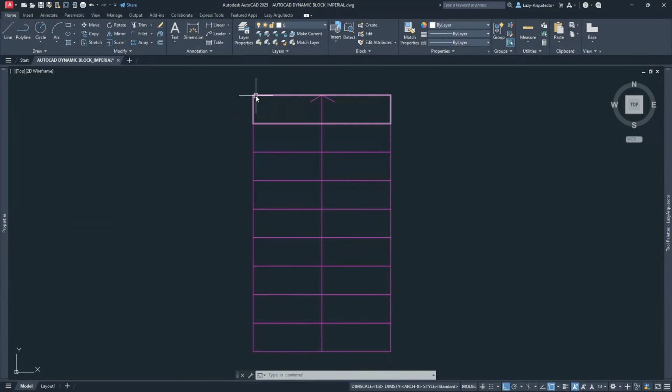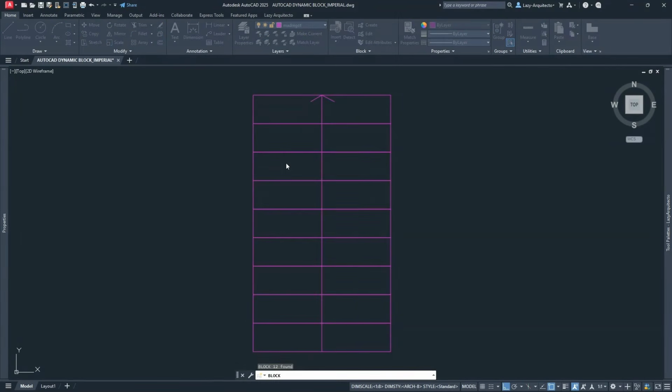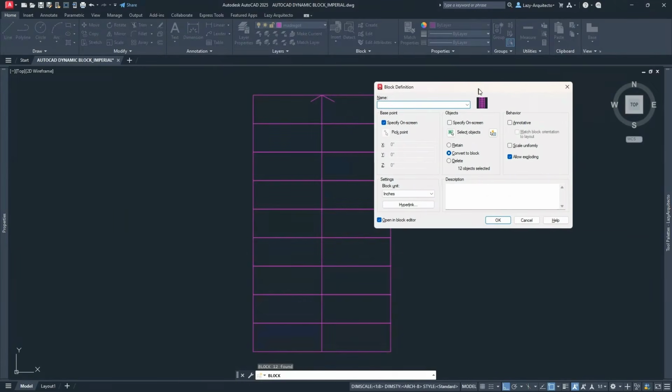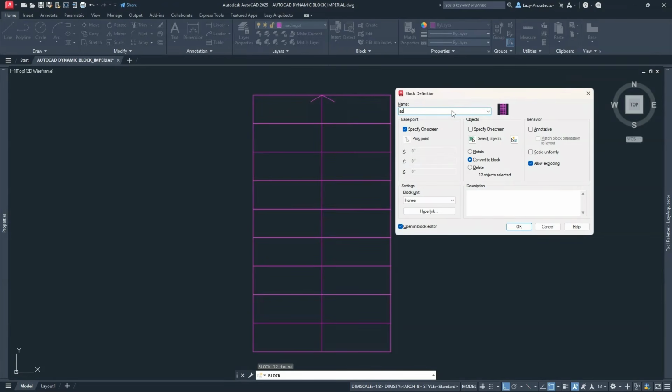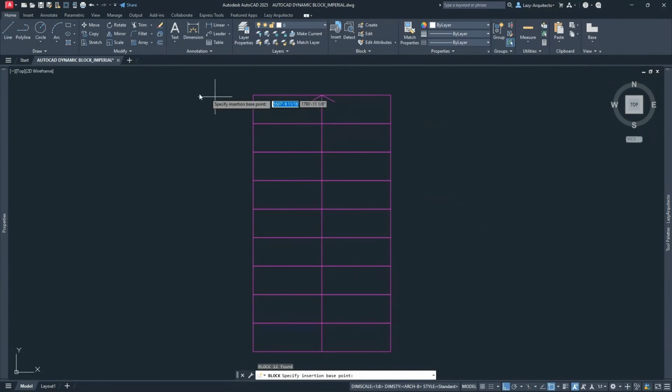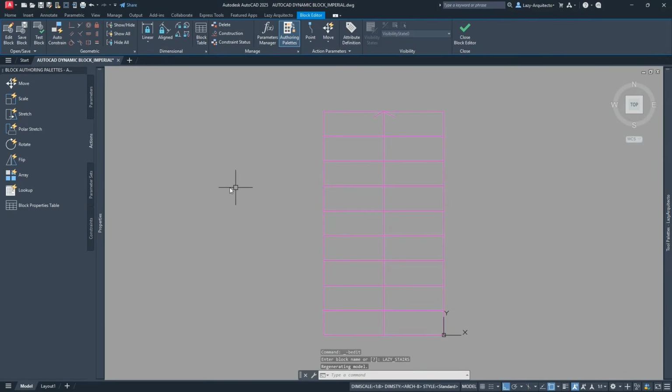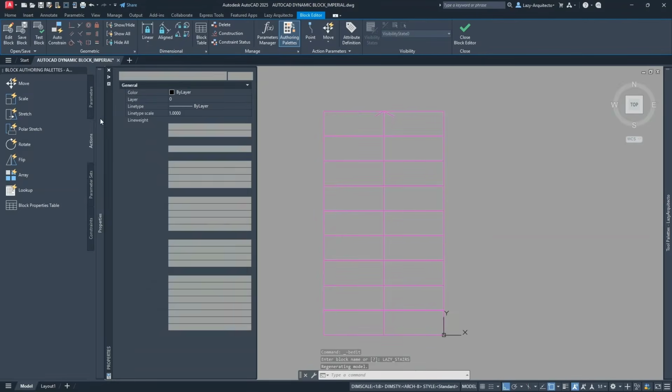I have again this stair over here. I'm gonna create a block from this stair. I'm gonna really quick create a block using the B shortcut, and then I'm gonna rename this block. Let's call it lazy tears. I'm gonna click OK, and I'm gonna specify my base point right about here in this corner. All right. So far nothing new.